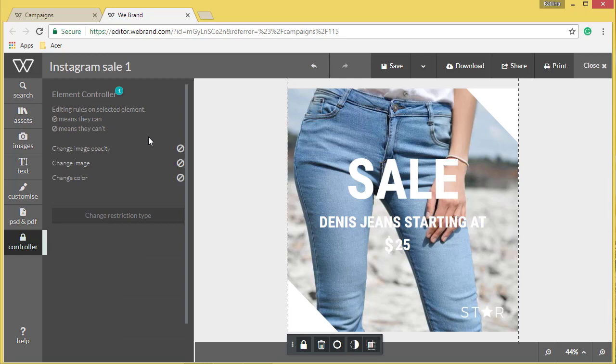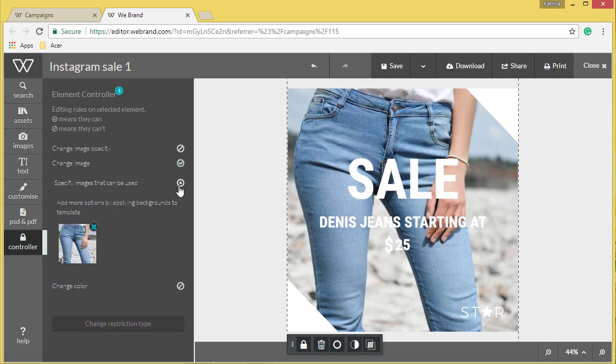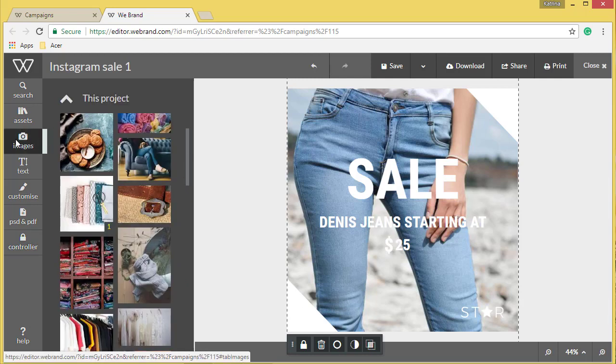As you can see, currently, the members cannot change the image opacity, change the image, or the color. For example, if I wanted to allow my members to have some default images that they can place as the background that I've already chosen myself, I can click here and specify images that can be used. Once I've done that, I can go to my images and add images that can be used by my members.